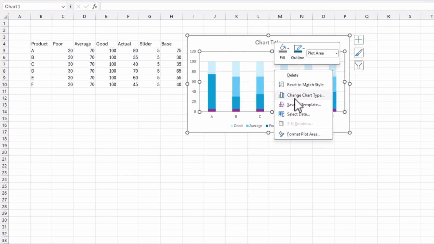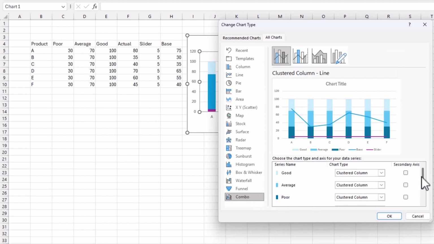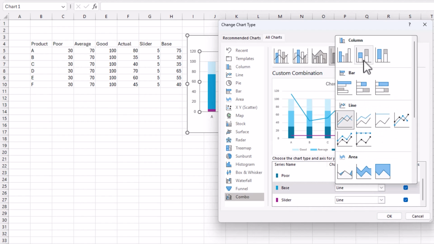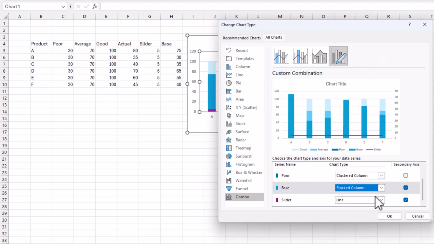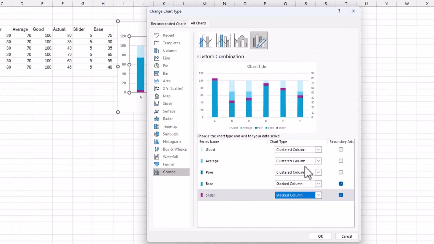I'm going to right click and change chart type. This is an important step here. You want to make sure that the base and the slider are on a different axis, so I'm going to move them to the secondary axis. I still want them to be a stacked column. So make sure that this is stacked column on the secondary axis, while the other three series are clustered column in the primary axis. Make sure that your design also looks like this and hit OK.